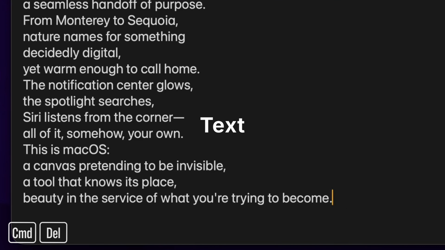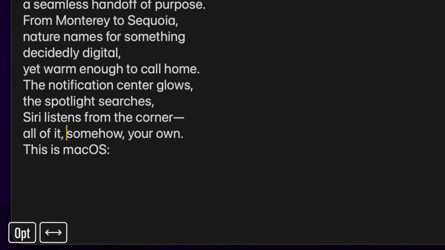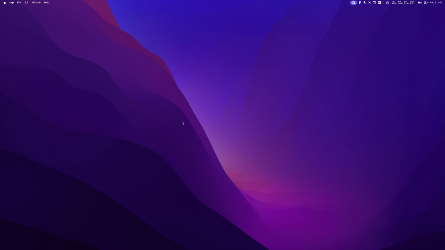When you press Command Delete, you can quickly delete an entire line. And by pressing Command and the arrow keys, you can quickly move to the start and end of a line. And with Option and the arrow keys, you can move word by word. Or you press Option and the delete key to delete text word by word. Let's jump into the Finder.